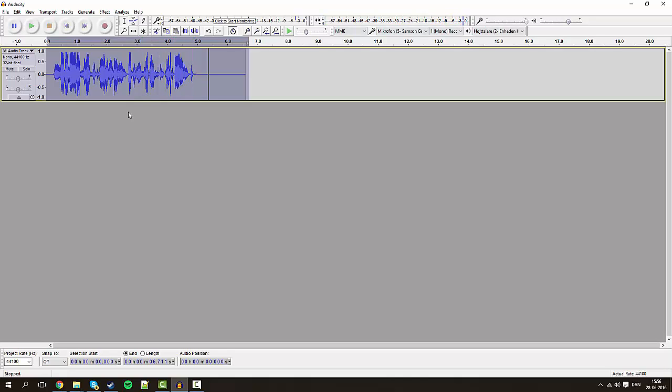So that's basically it. A quick way to enhance your recordings on Audacity. It's really simple. The software is free. You can download it and yeah, just search it up on Google.